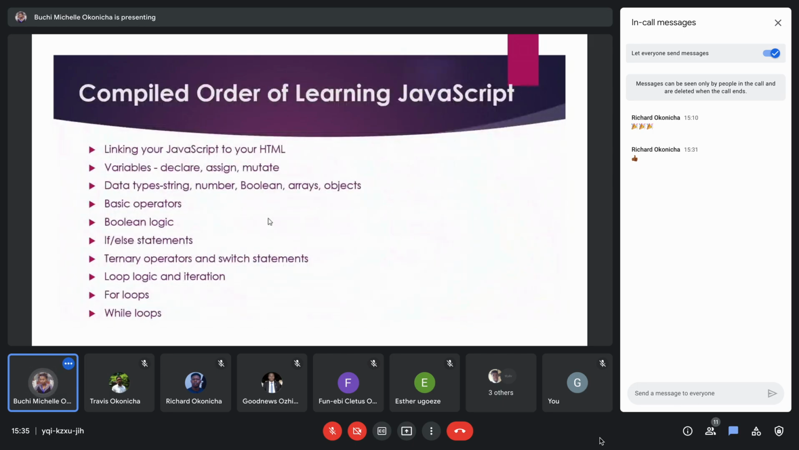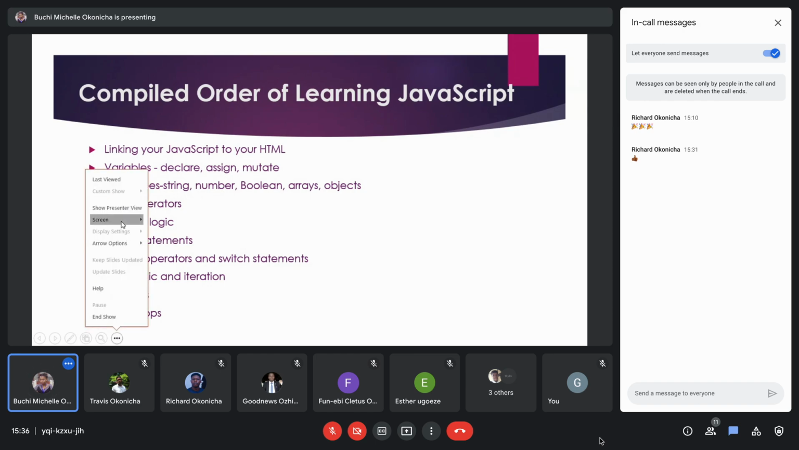So yeah, I have compiled another list for learning JavaScript. This is just really to help you get started. The first thing is linking your JavaScript to your HTML, which I have done here.